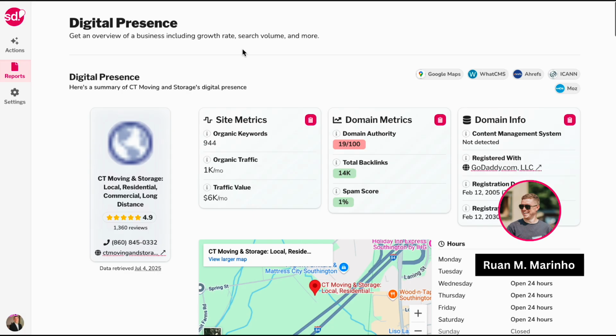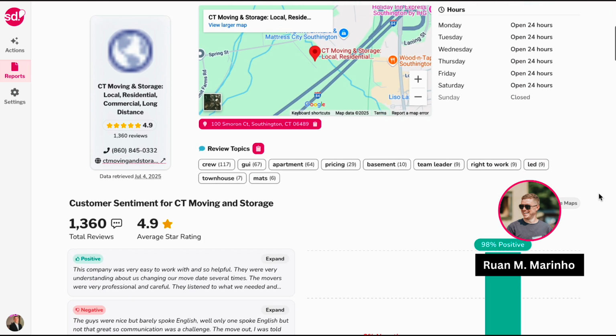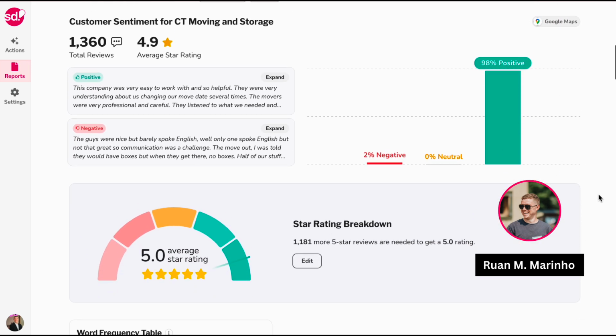The first thing you're going to see is critical site metrics about the domain. You'll see how many reviews the domain has, what the site metrics are, what the domain metrics are, the domain info, giving you a really clear understanding of everything that's going on about this business in a local marketplace. As I scroll, I can start to see a lot of different types of sentiments about this business.